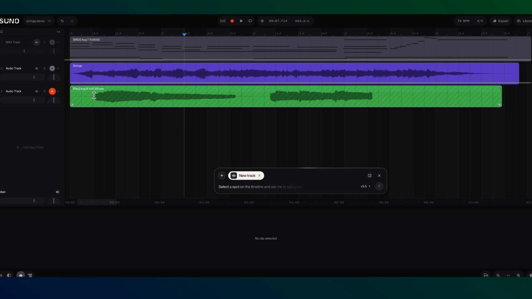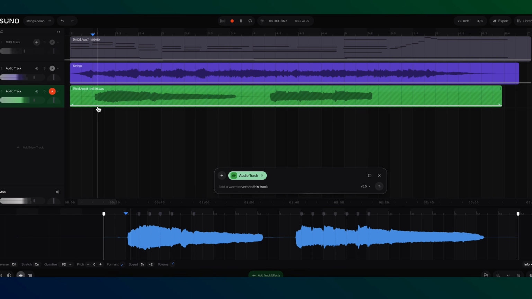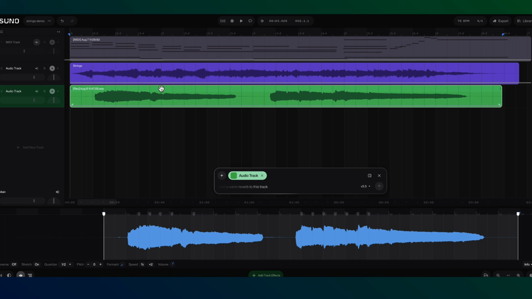Okay, so that's me having just sung an audio part. There it is. Okay, so we'll disarm the track for recording. So supposing I want that to be played on, let's say, a cello, I can say to Suno, I'll select the track there.